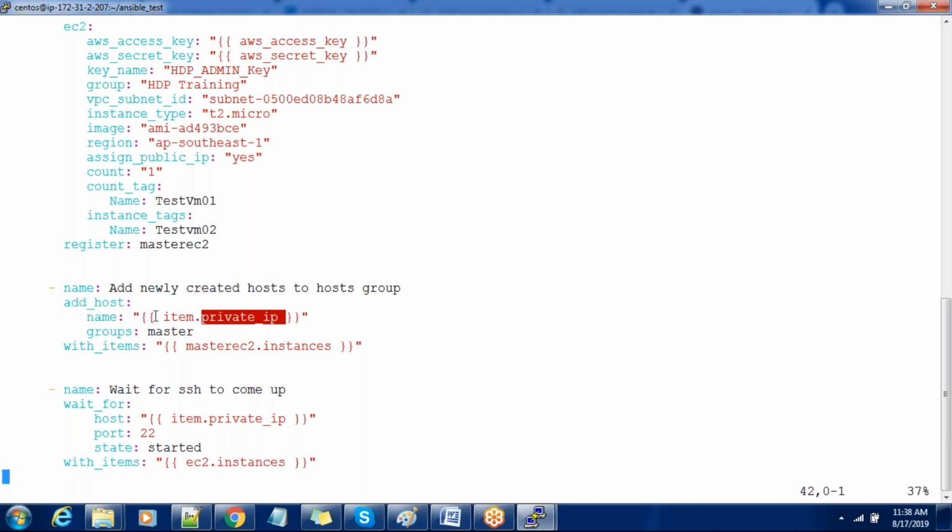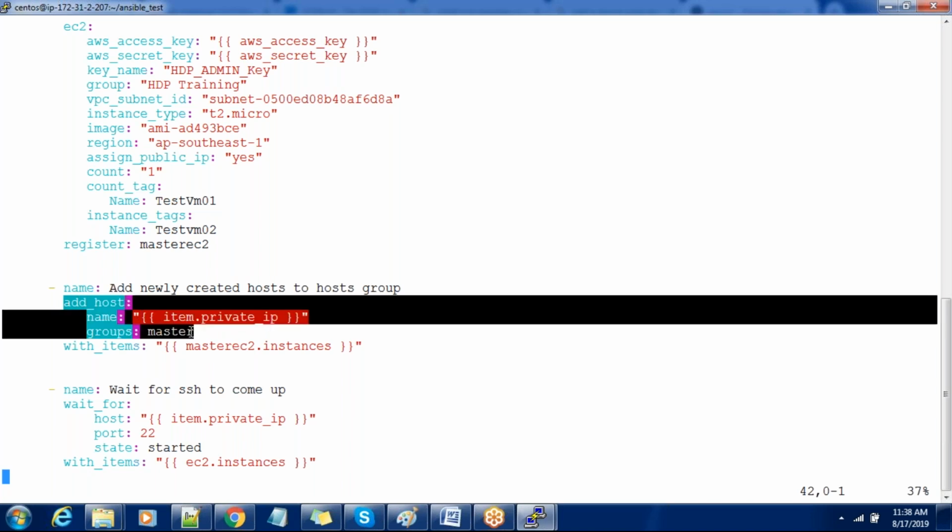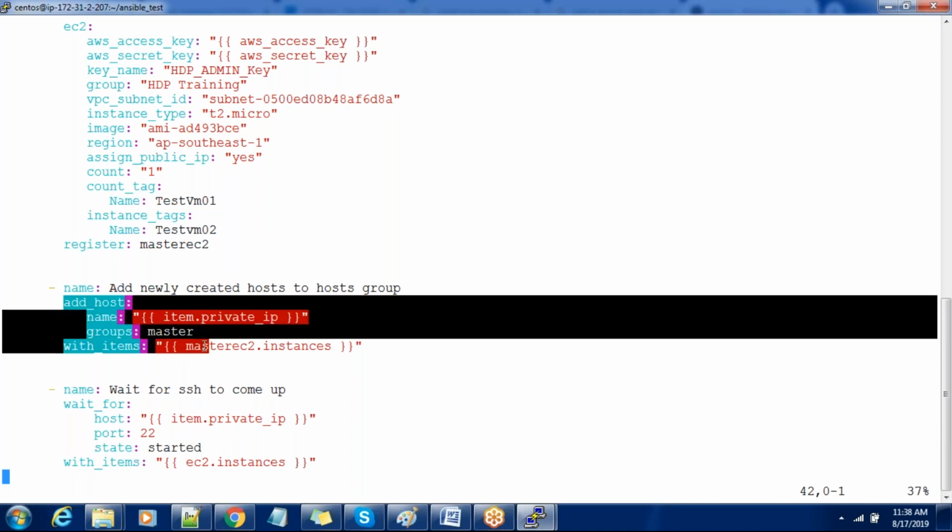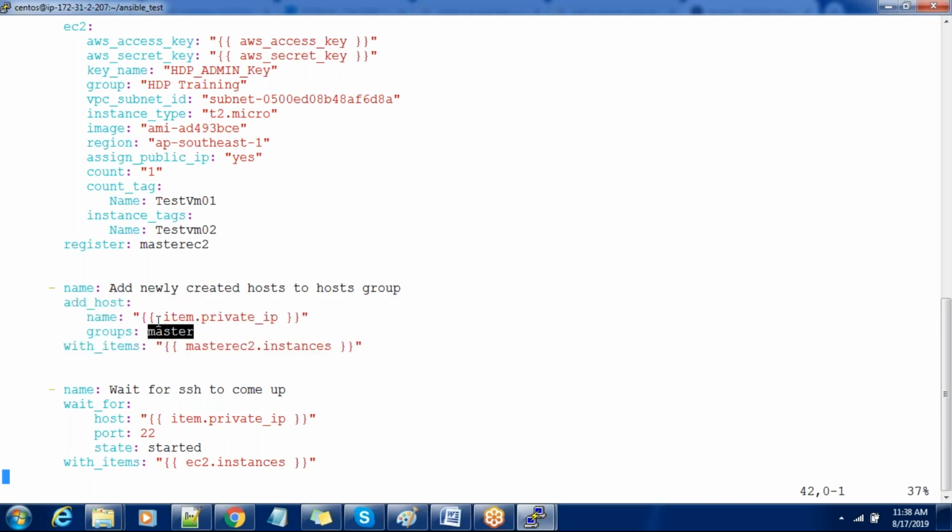All the private IPs we group into master by using add_host. And again, this will not make these changes in any file. The only thing is this is dynamic or runtime in nature, and during the runtime it will create a new group master with all the private IPs of the new hosts we created. So depending on the count, if you have one, only one private IP will be under this master. If you have 5 or 6, that many will be available.